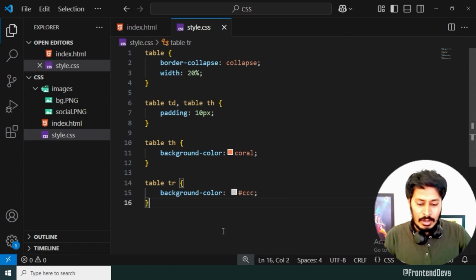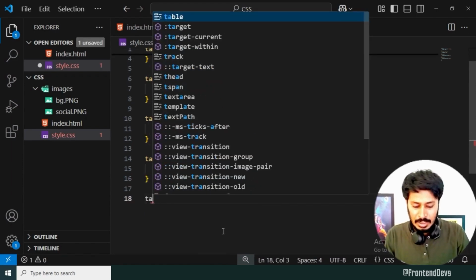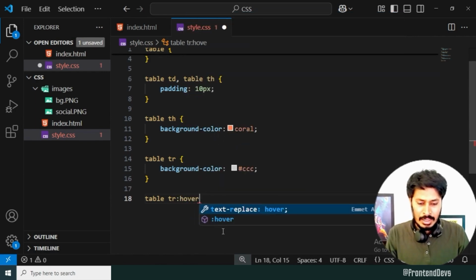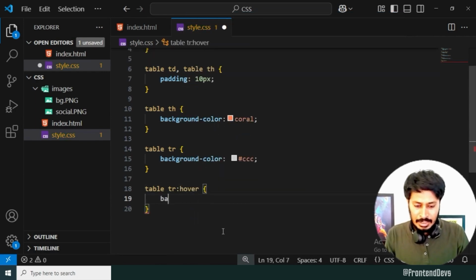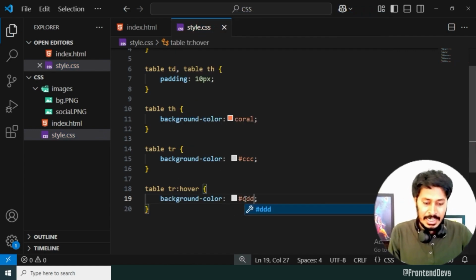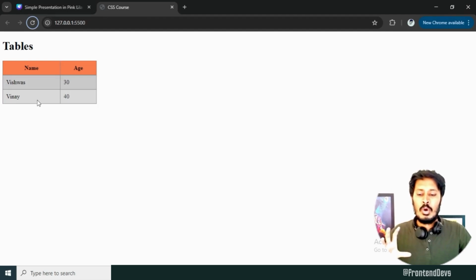And here we can also use the hover property. I can use the table row, and we can use the hover property here. And in this case, let me go with some lighter color. I can go with DDD. And now when I hover on this element, you will see the color is changing.